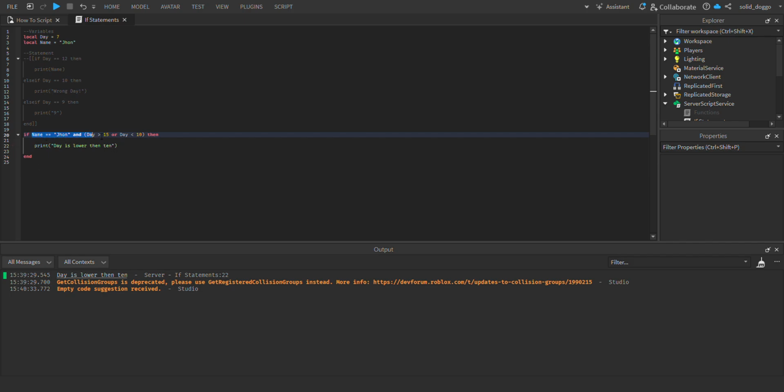Now that you understand the basics of conditions we can use, let's go on to seeing some of the other stuff we can use if statements for. So we just go up here. As you can see, I have an if statement here with a whole bunch of extra stuff. So we'll start off bit by bit. We first have our argument. If the day is equal to 12, then let's print the name.